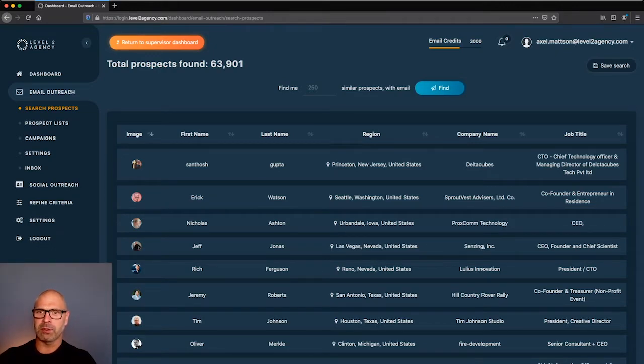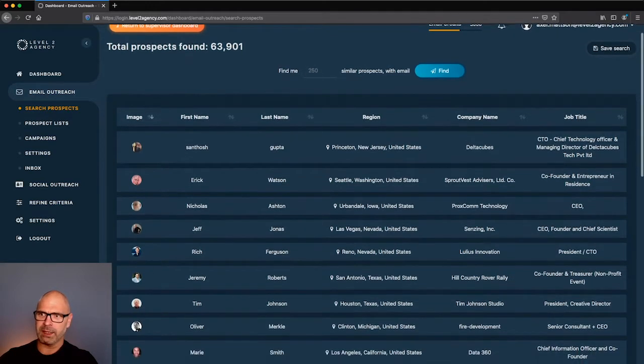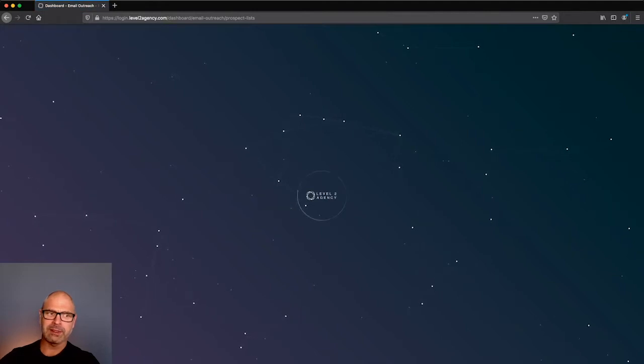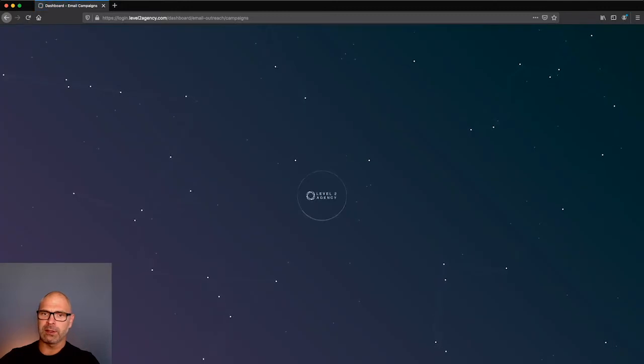63,901 possible prospects. Of course, we might not be interested in exporting all of this and moving that into the email outreach that we want to do. So here you can specify the number of prospects that you want to use for your outreach for this campaign. When that is done, simply click find, and then our platform and engine goes out and looks for all the needed details to be able to start this outreach campaign. So our prospect list is created, and we have it here.